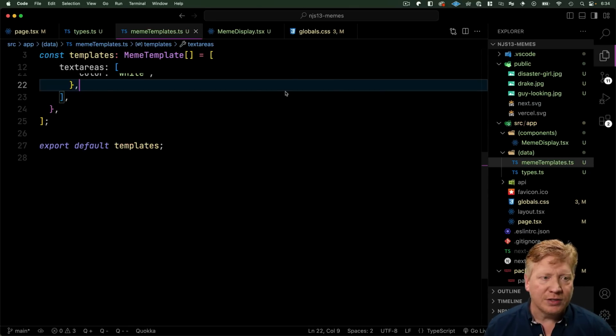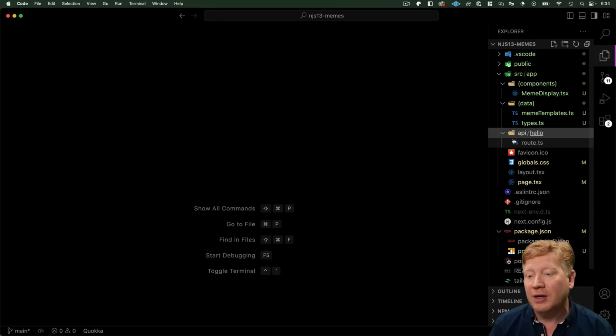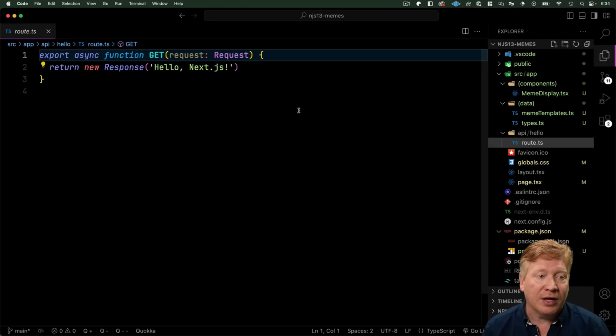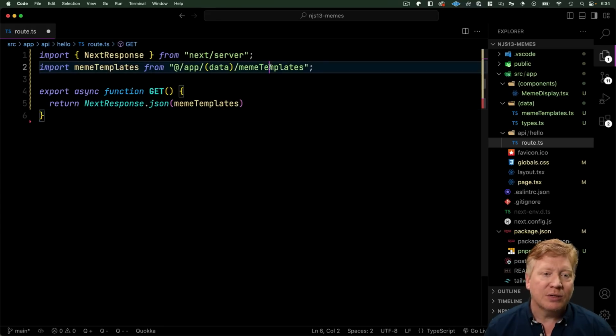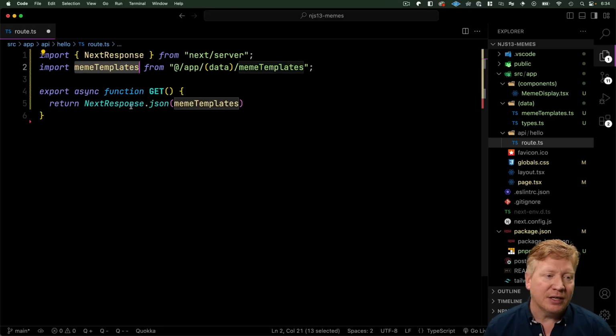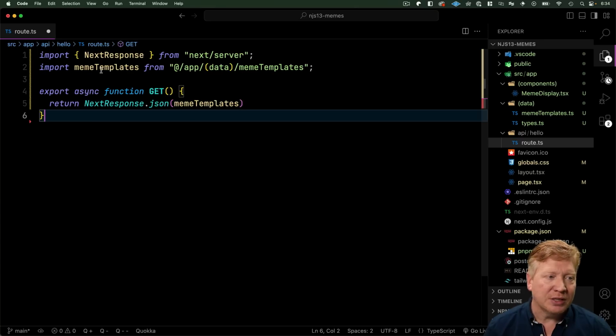All right, let me organize this a little bit now. Okay, so I want to drive a lot of this off of APIs. And one of the great things about NextJS 13 is it makes building APIs really easy. So let's make an API that allows us to access meme templates. We already have a nice starter API here with hello. So what we can do is just replace that with something that brings in that meme templates data and then returns a JSON response with the meme templates.